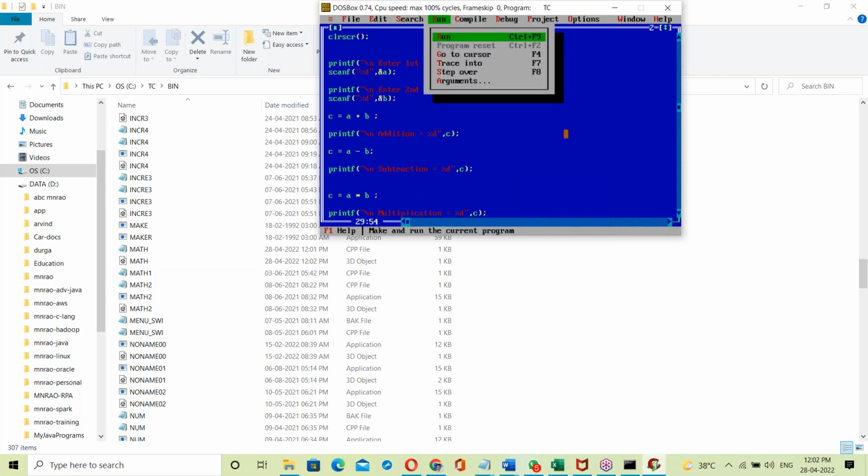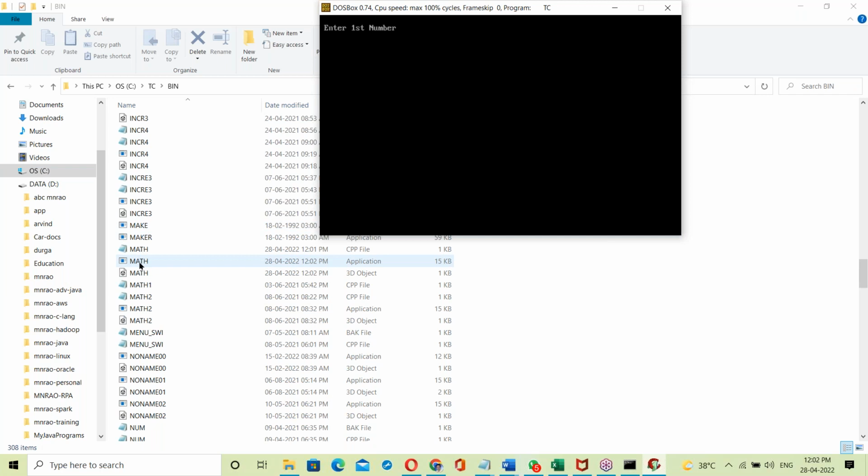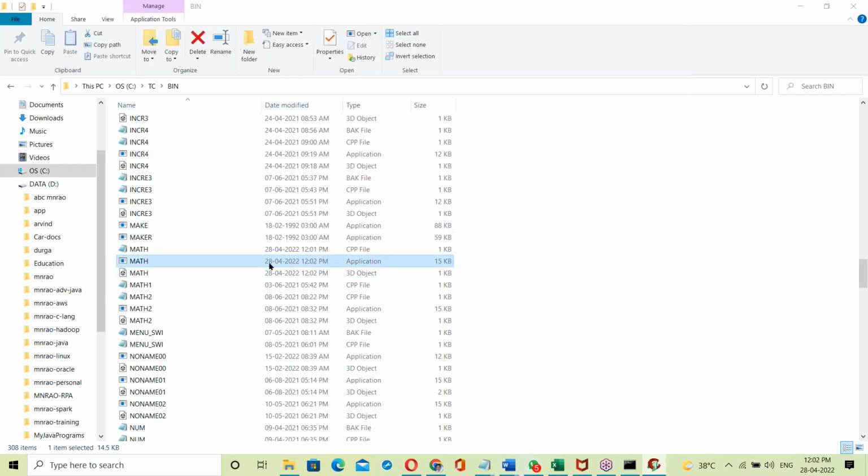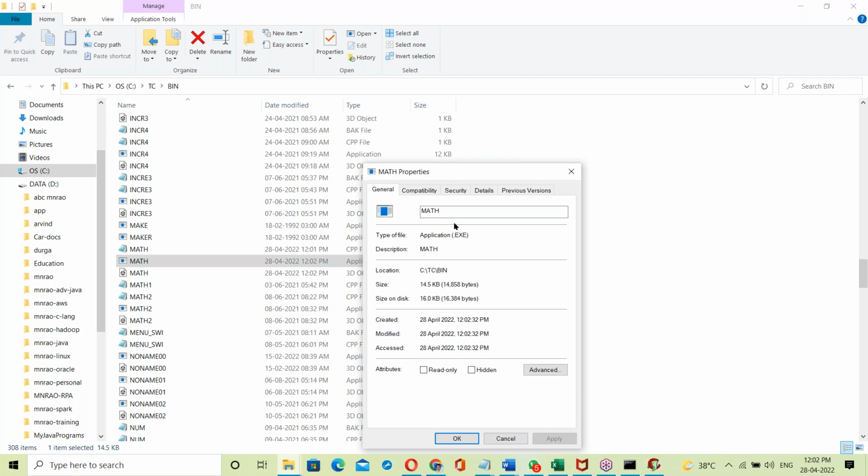Now run it. Before running, first it will create one exe file. Try to observe it here. Observe the exe file, then run it. See, now the math.exe file is created, on 28th April at 12 o'clock. Application means exe file. Check the properties here. The math.exe file is created.